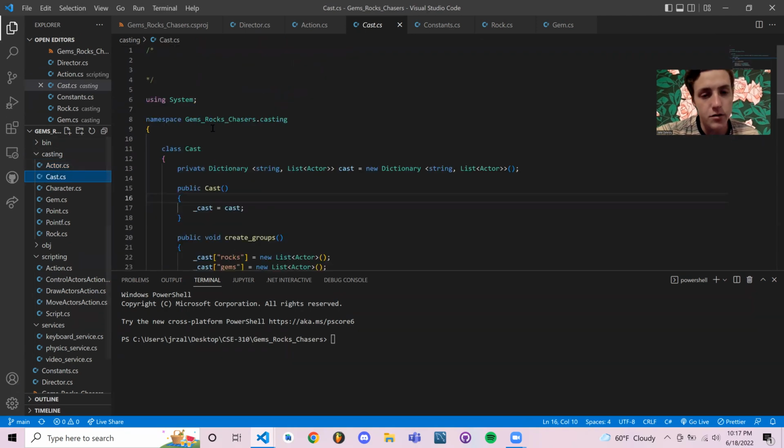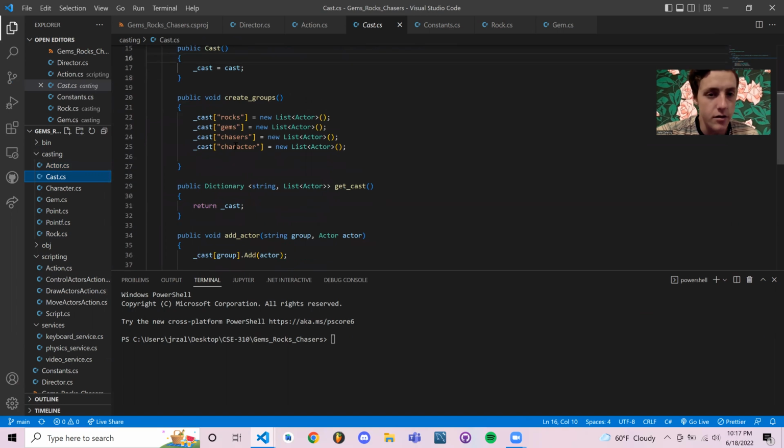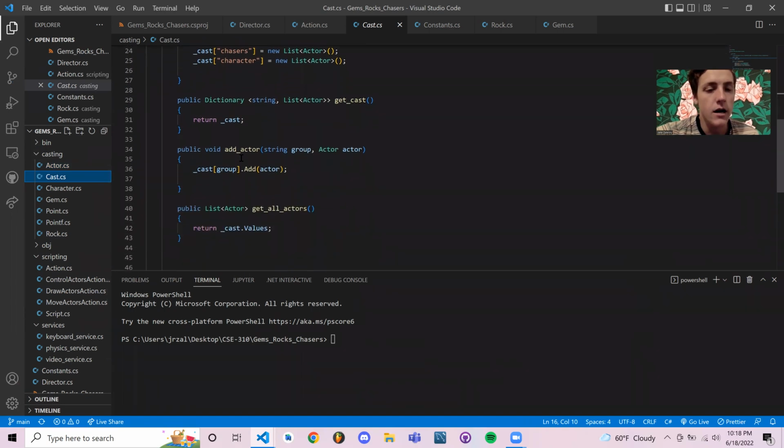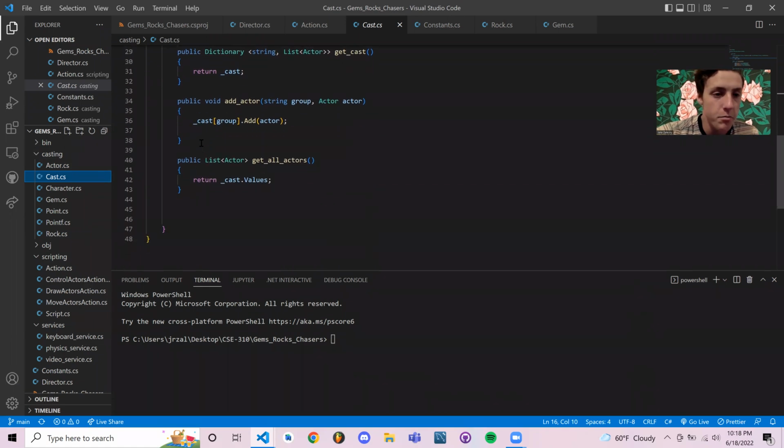This is the cast. It's essentially a list of the actors. This creates the groups right here. This is a getter for the cast, so it can be passed on. And then this is the add actor, and this is get all actors. So this dot values is what gets it out of a dictionary.